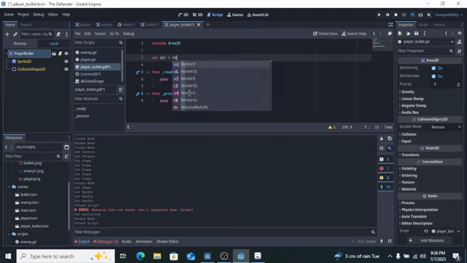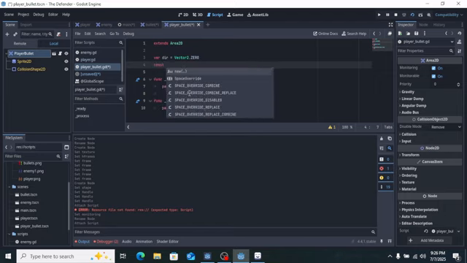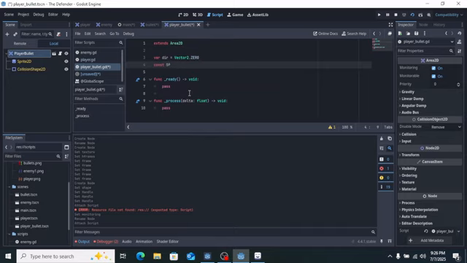So let's name this vector2.0. Let's make it a constant because we're not going to be changing it, like 100.